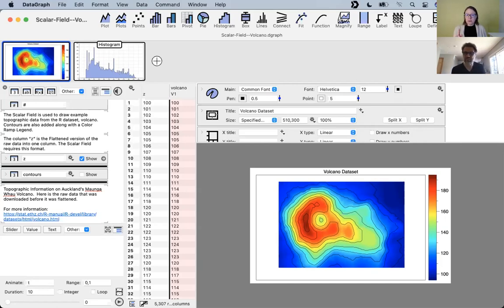So let me talk a little bit about what I have on the screen right now. This is the scalar field command. The question is, is this an example file? This is not in the online examples, but it is online.